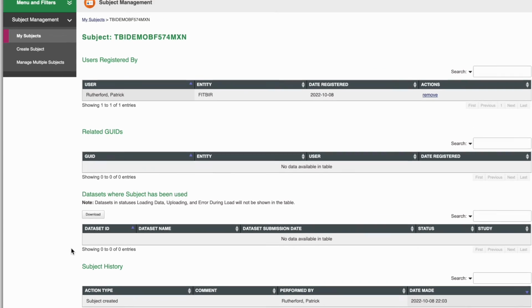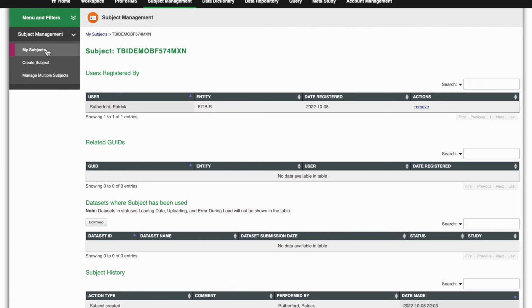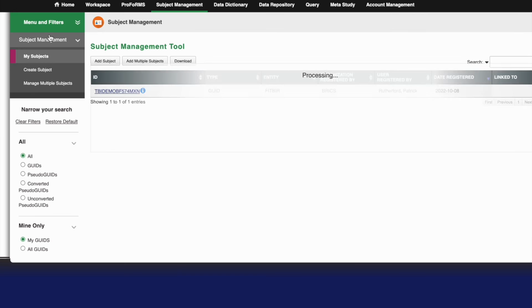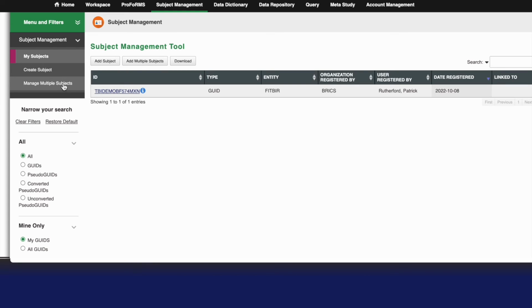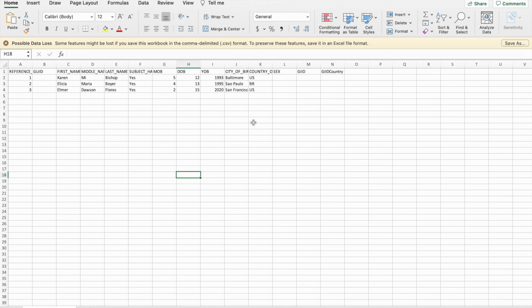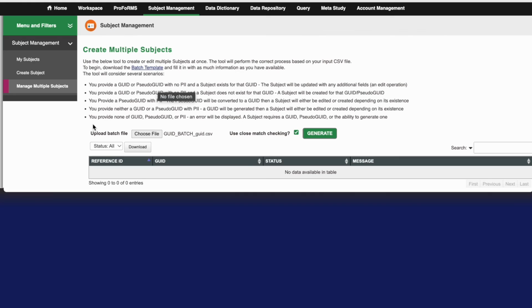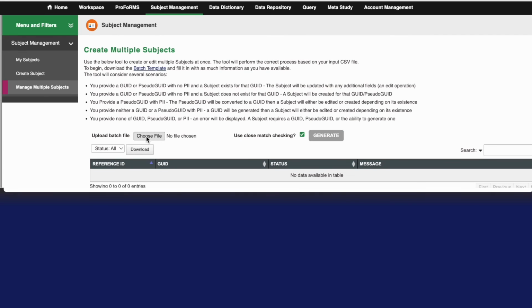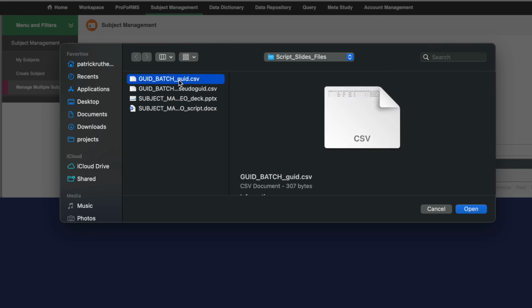Now I will demonstrate how to create multiple GUIDs at the same time. You can either click the Manage Multiple Subjects in the left navigation bar or the Add Multiple Subjects button. In order to create multiple GUIDs, we must first download and populate the GUID batch template CSV file. Here's an example where I've filled out the batch template CSV file to generate 3 different GUIDs. When we have completed the batch file, we can now load it.